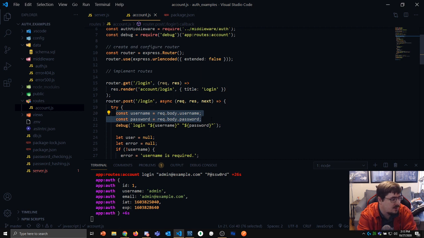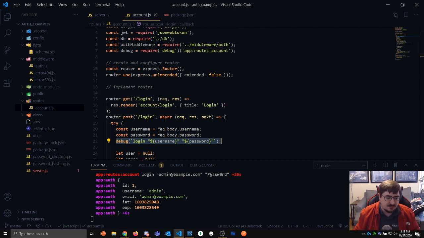I'm pulling those from request.body. I'm doing a quick log to log the username and password that the user entered so I can see that. So for instance, you can see in the log what I put in as the username and password, right?